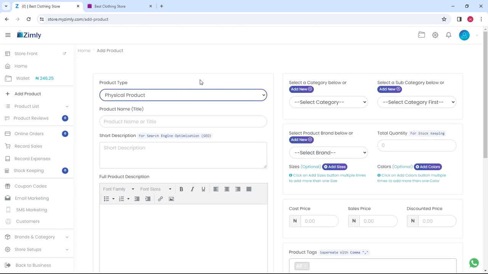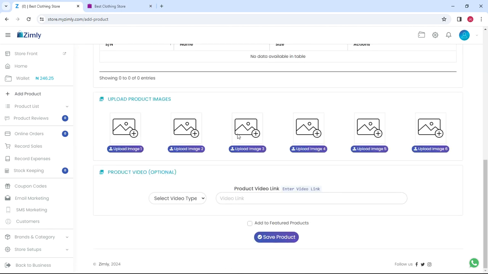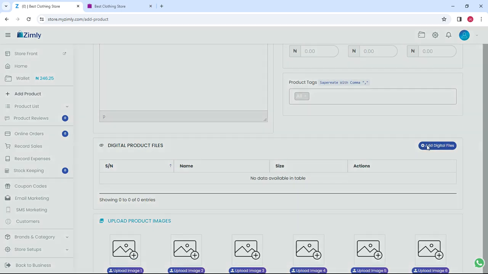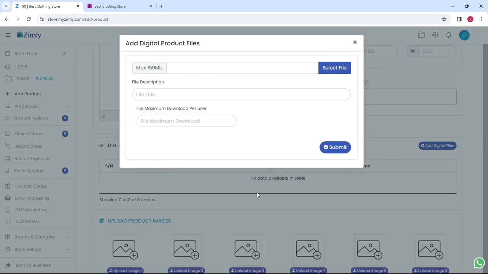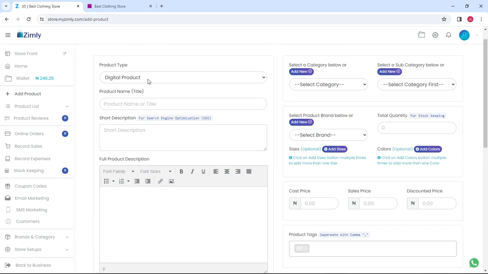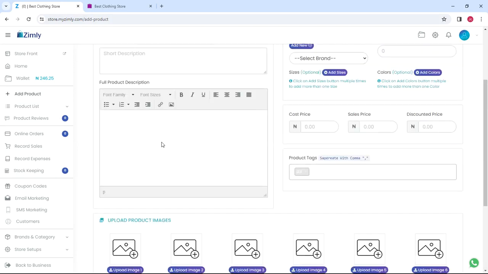But if you select digital product, it's going to give you an environment where you can upload your digital files. This is where you can upload. Click here and you can upload all your digital files. If I click there now, you can see where you can do the whole upload. But we are uploading a physical product, so we are not adding a digital product.